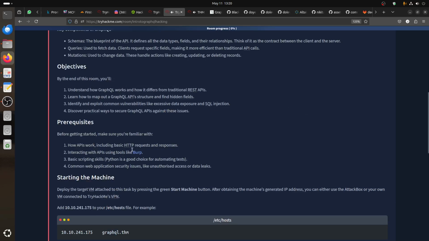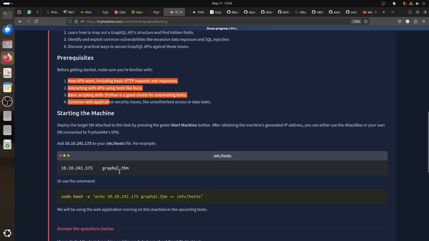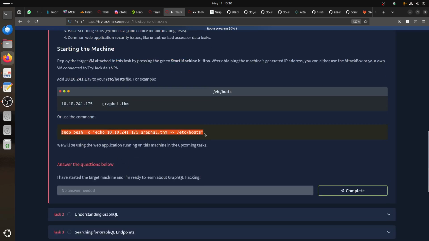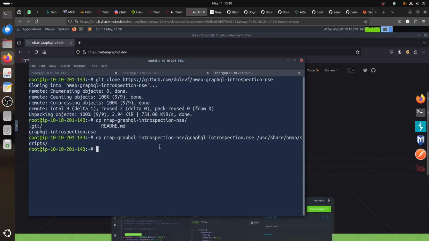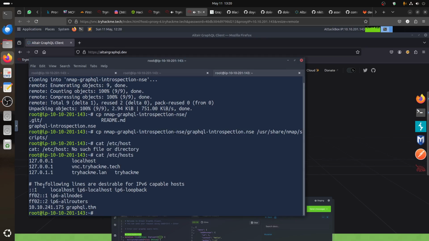You need a little bit of prerequisite knowledge, like some Burp knowledge. First of all, you need to start using this command. I already did this one, so I already put the IP. Alright, this is the GraphQL. So you can go to the GraphQL IP address.